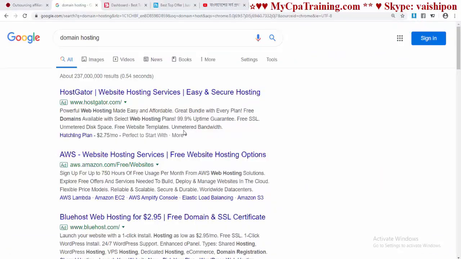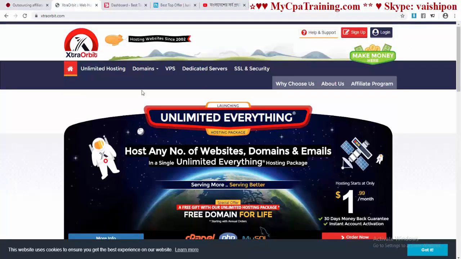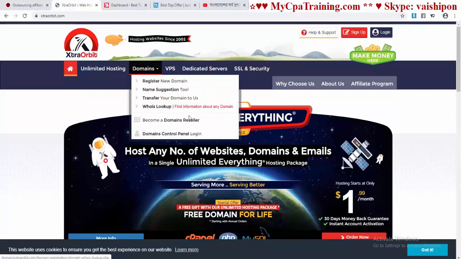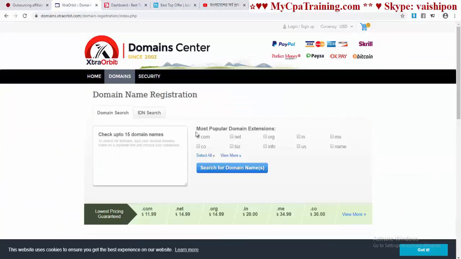To design a website, first you need a domain and you need hosting, and for this you can search Google for domain hosting. You will get a lot of websites. You can purchase your domain and hosting from any web hosting company. I am showing you a most popular one, extraorbit.com. From here, first you have to search a domain, register a new domain. You can search any domain like .com, .net, .org, everything you can search for your domain name.